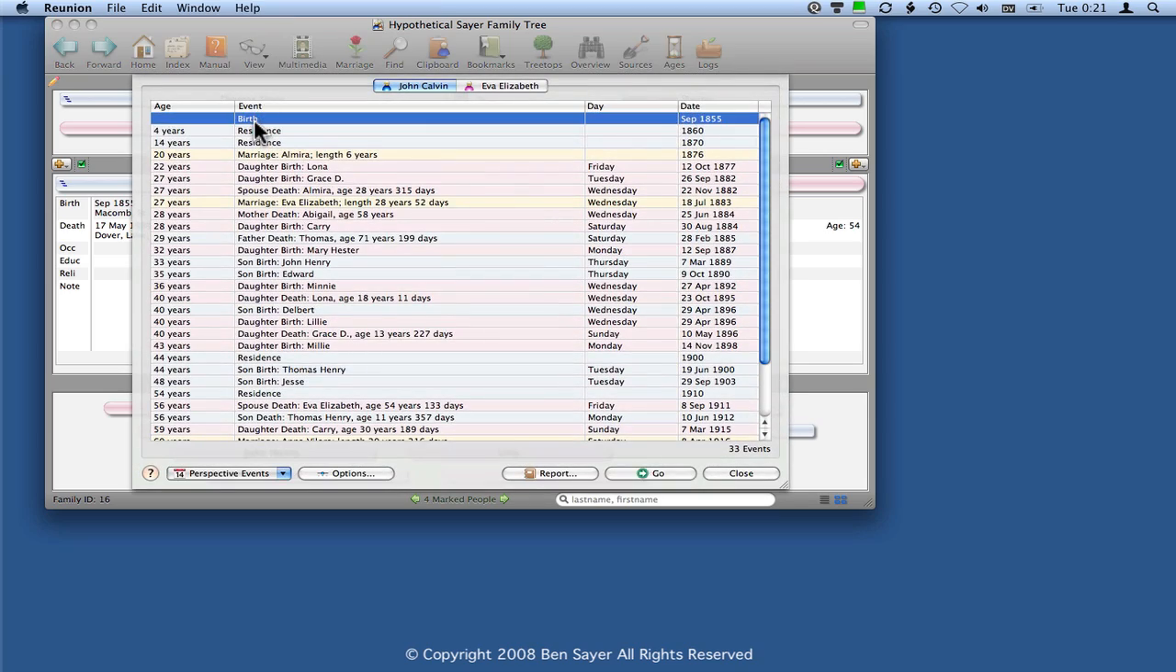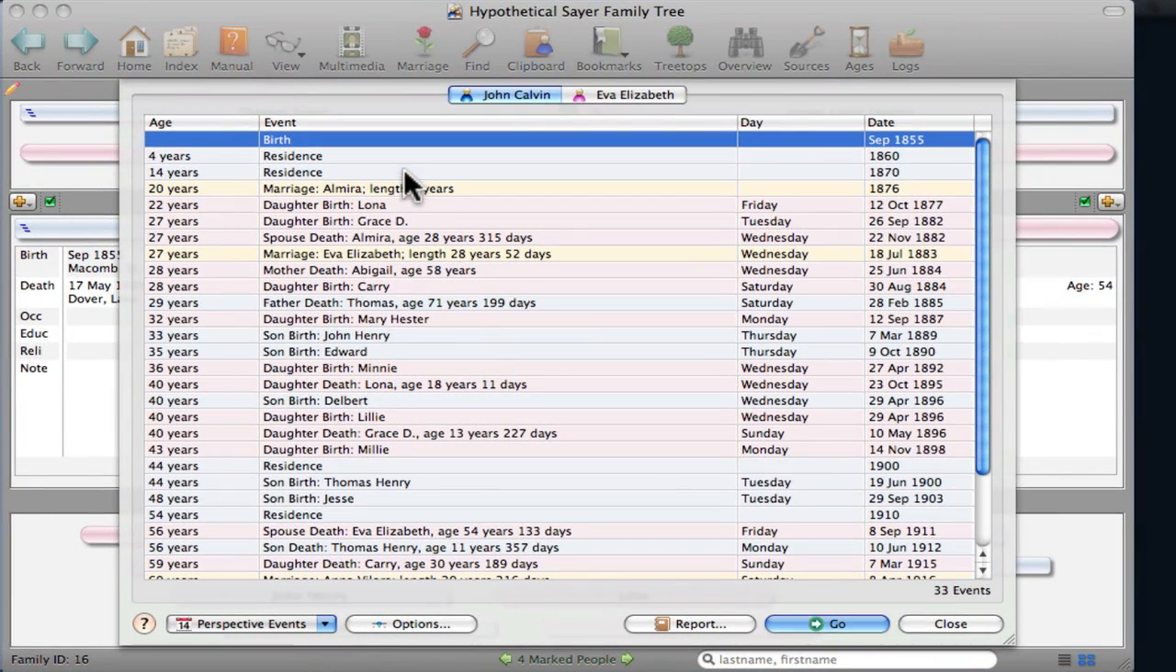Now this is going to open up this view, and it lists in this column the events in a person's life, and in this column the age of the person when that event happened. Over here in the far right column we've got the date of the event, and in the next one to the left it shows the day of the week if the full date was known.